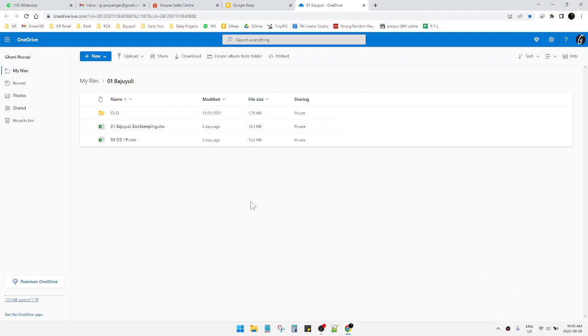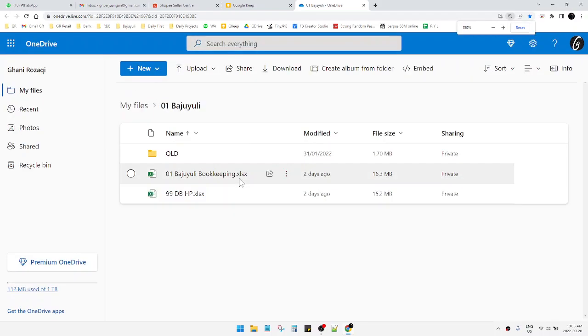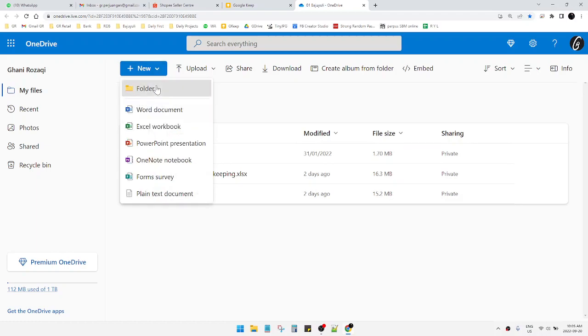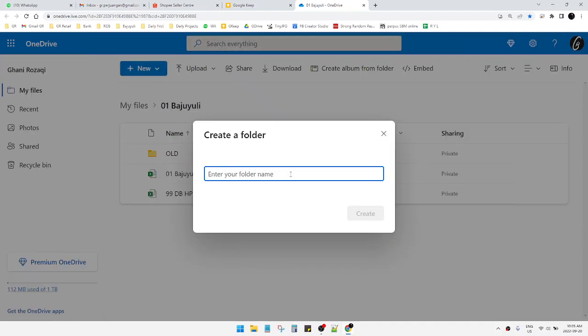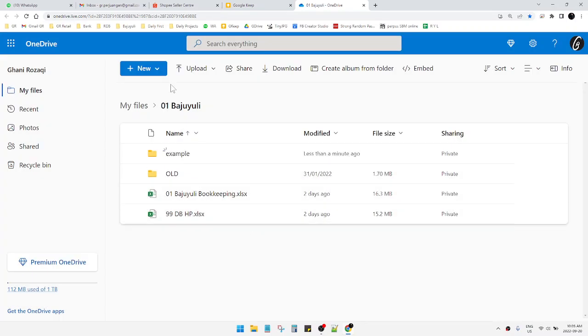In this video I will show you how to move files from one folder to another folder in OneDrive. So I open my Microsoft OneDrive. For example, I want to create a new folder and then I will name it example, and then I will create a new Word document.